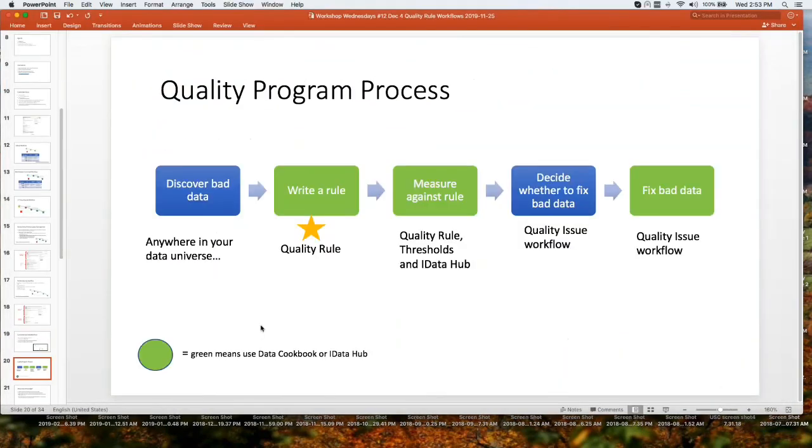Okay. Just a reminder that the whole process of managing your quality, writing the rule and approving the rule is just one part of it. We talked a little bit today about measuring against it. We didn't talk at all about how to fix it. We didn't talk about that today. It's just about the rule itself.